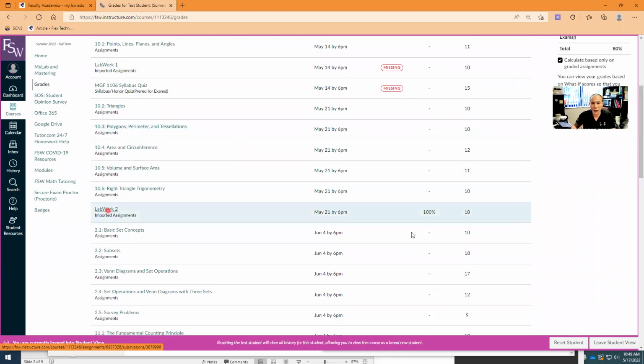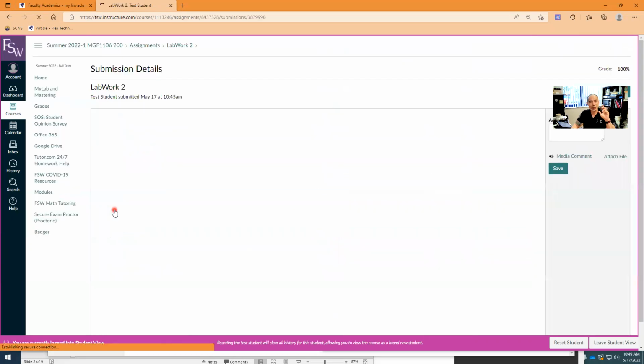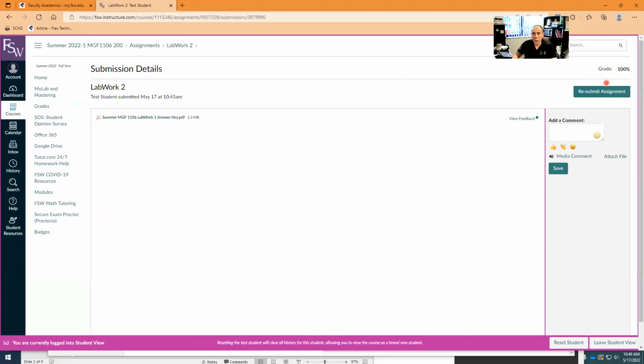LabWork 2. Okay, so I just submitted this so that you can actually see what I submitted and where you can actually see the writing. If I click on LabWork 2 right now, which for you guys is LabWork 1, you've got a couple of things here. Let me move my picture here. You can see that this is what I named it. If you click here, you'll just get back exactly what you submitted.